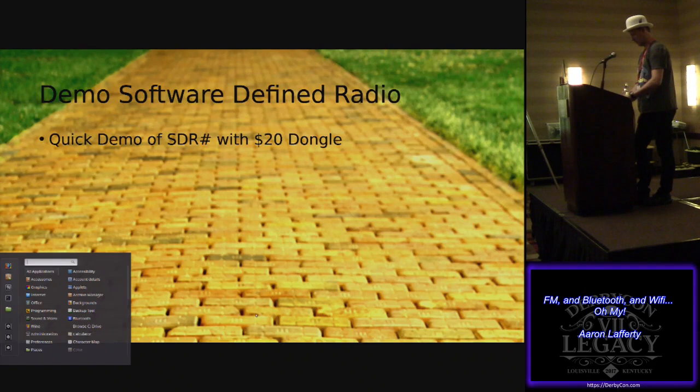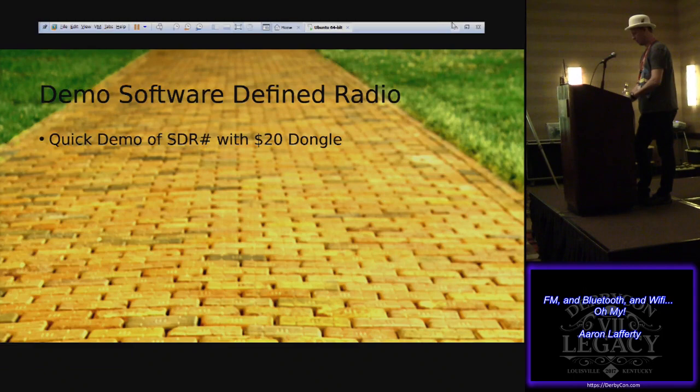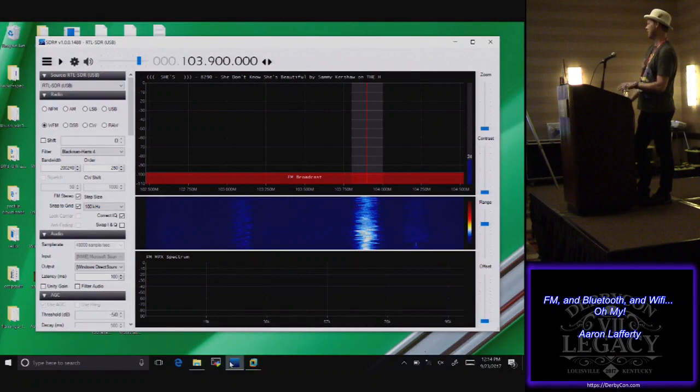So now we'll just do a simple demo. We're going to use the Windows side for this. SDR Sharp is a really great program. We'd have used GNU Radio, but it stutters on the Surface, and so we're not going to do that. But simply, up here you see that I've got the RTL-SDR. I'm actually tuned for FM.